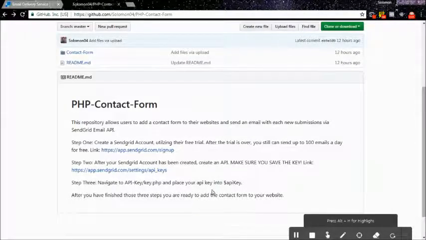And so step three. Finally, once you have that API key, you're going to need it for a specific variable for the contact form. Those are the prerequisites. The GitHub repository explains it pretty well, so you can follow along from there as well.